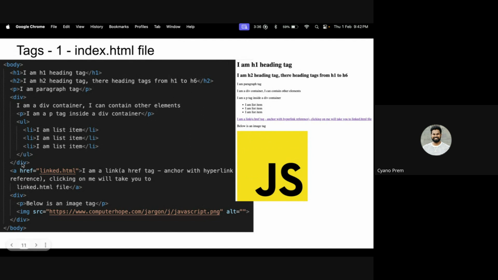Now the next tag is called the anchor tag. Anchor tag is given with this syntax: a, space, href, and within that we have to give some file name. I will demonstrate what it is. Basically, if you click on this, you will open some other file or some other thing. So basically you are anchoring some other file here. It's a link. Once you click on this, you will be opening some other link or some other website.